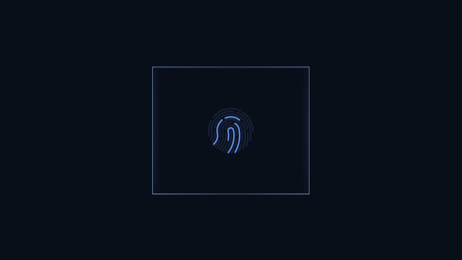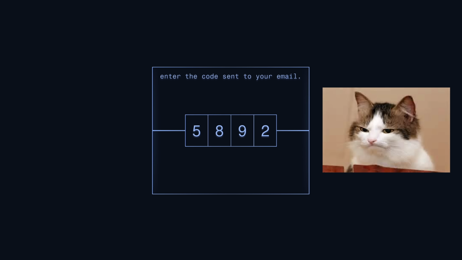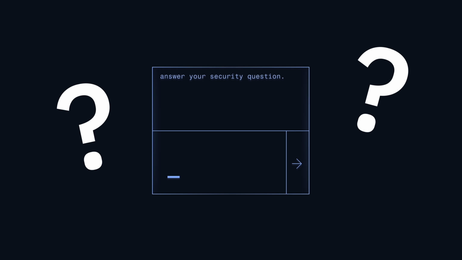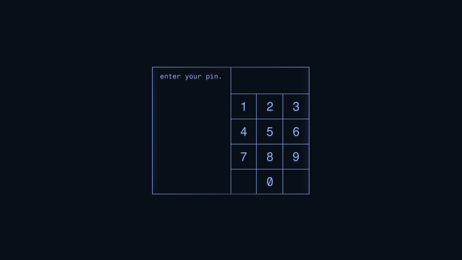The second step is your biometric verification, your Face ID or your Touch ID, whichever one you chose. The third step is obviously a code sent to your email, because why not? We love those anyway, don't we? The fourth step is your security question. You might ask, which question? Well, if it's really you, you would know, wouldn't you now? The fifth step, enter your PIN.